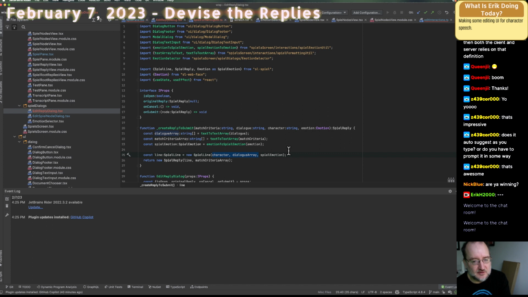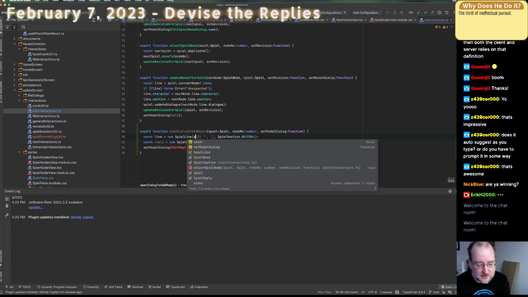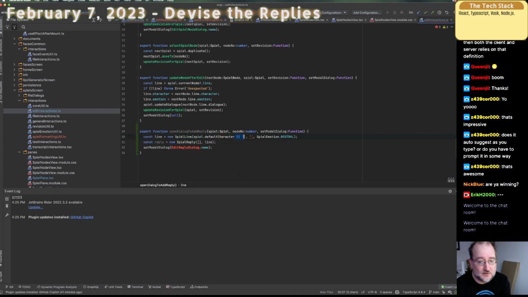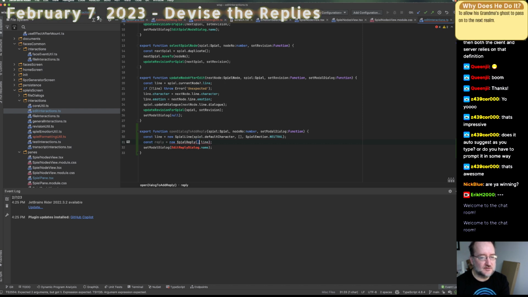Okay, this is probably another example of Copilot not actually providing something useful. I thought it might be useful. Now I have my doubts. So the character can come from the spiel default character. The dialogue. What would I expect? Dialogue array. Let's just do empty. Okay. Then the reply. I think I got these reversed. I think it's line. Boom, like that. All right. So then. Dang it. Okay.